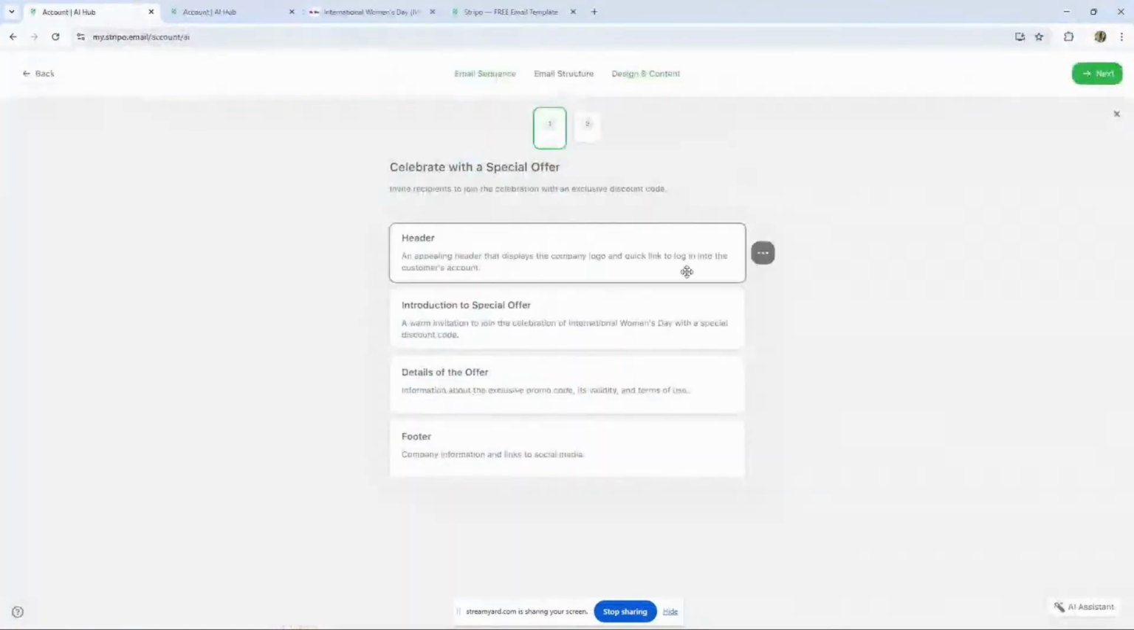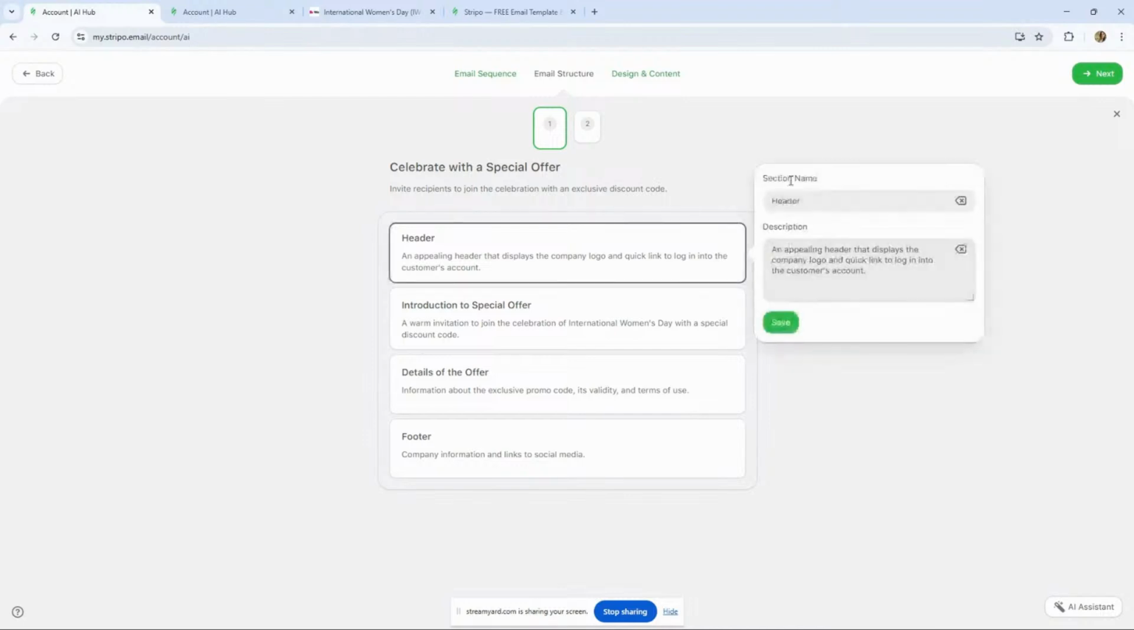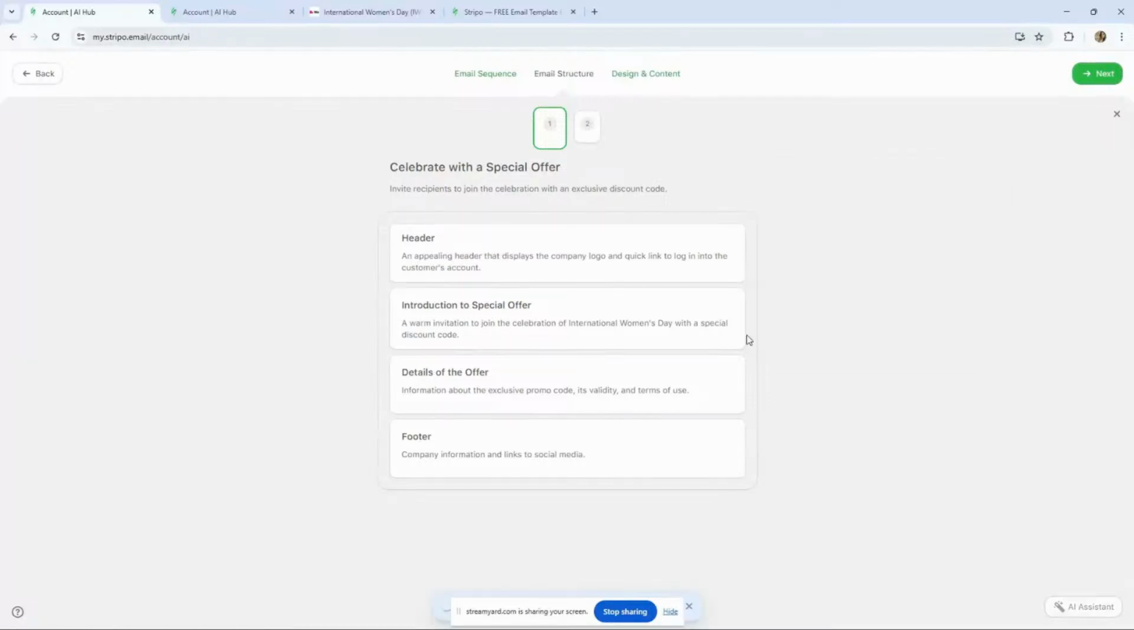Yes. So, in the mail structure, we see what possible blocks AI can suggest. For example, the header. In the header, we see the section name and description: an appealing header that displays the company logo and a quick link to log into the customer's account. This is totally fine for me.